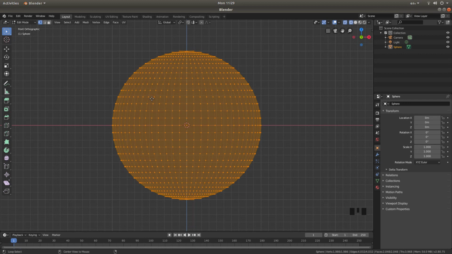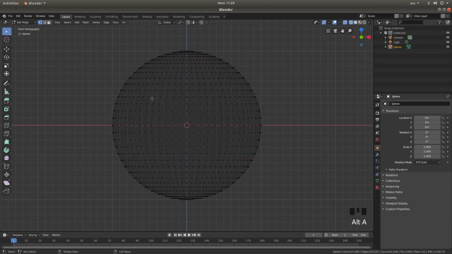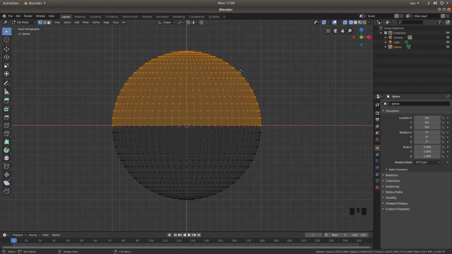Hold down Alt followed by A to deselect everything, and then with your pointer away from the sphere, press B for box. What we're going to do is place your pointer just below the red line, hold down your left mouse button and draw a box over the top of this sphere. So basically you want everything selected, including the dots in the middle along the red line.